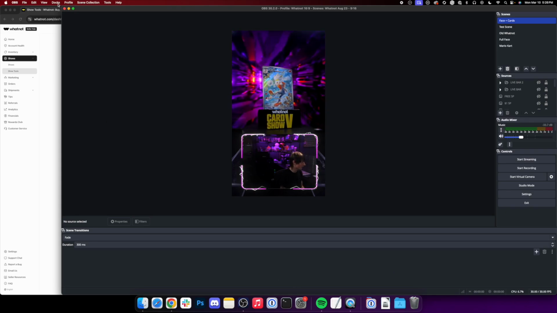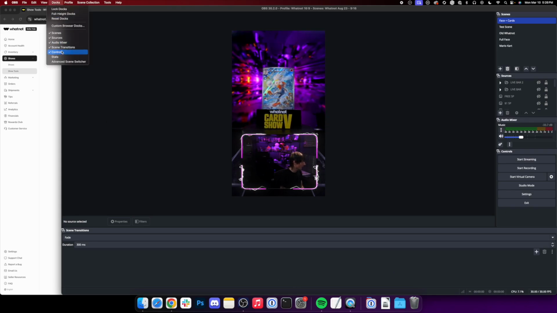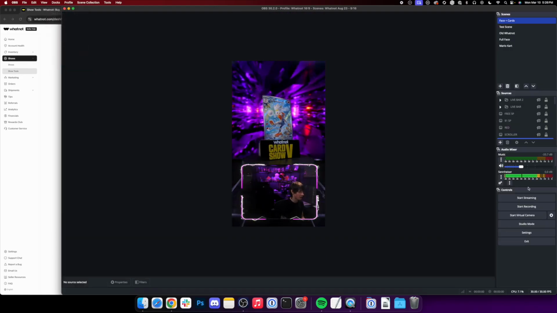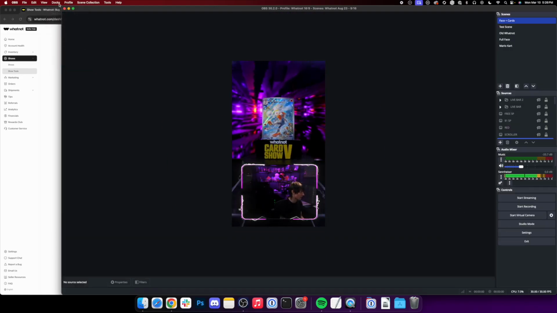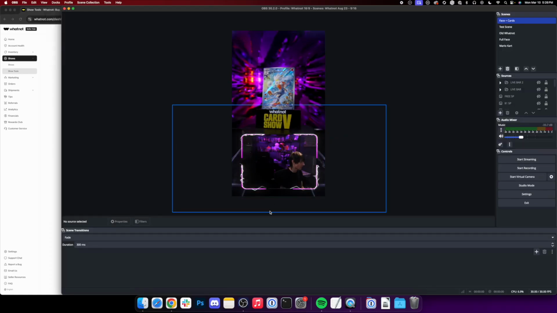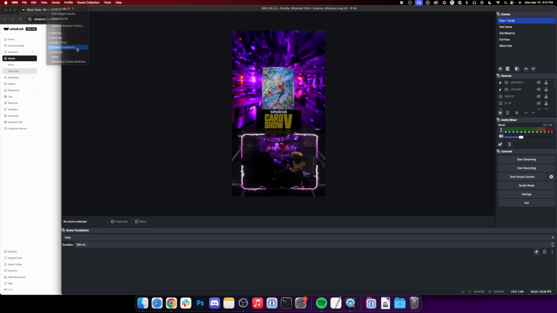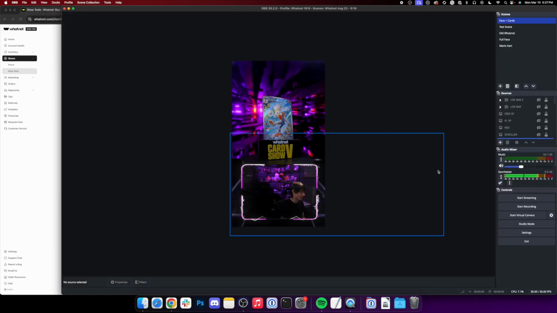So I like to just go up to the docks menu bar and uncheck scene transitions, since it's not something that I touch very often. And if I do need to touch it, I can just go in the docks section, bring it back, use it, and then hide it again. I just don't like it taking up extra space.